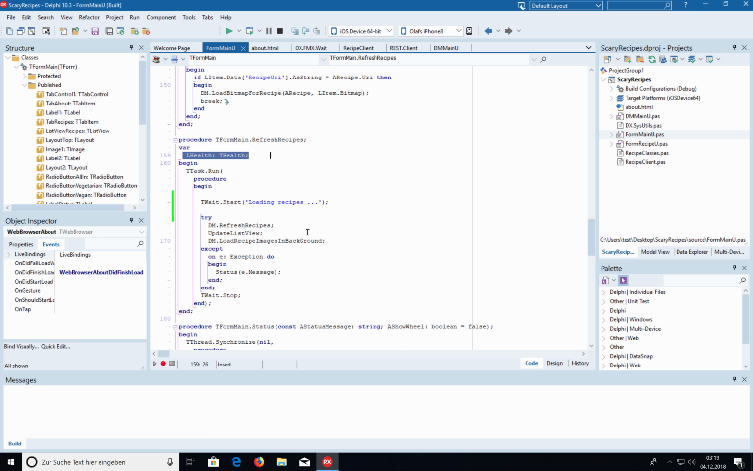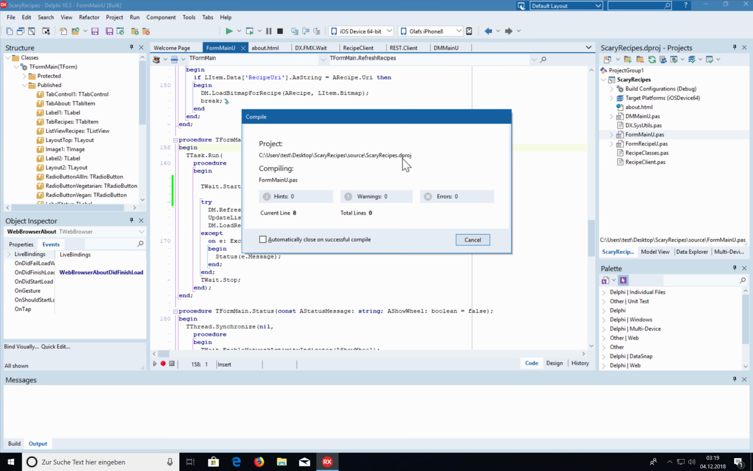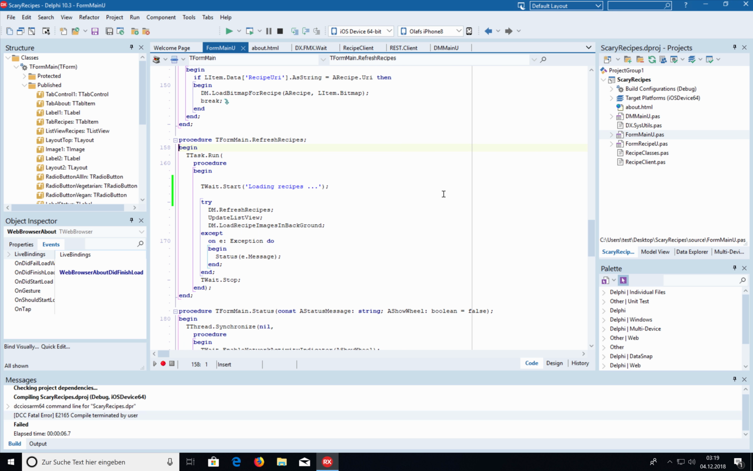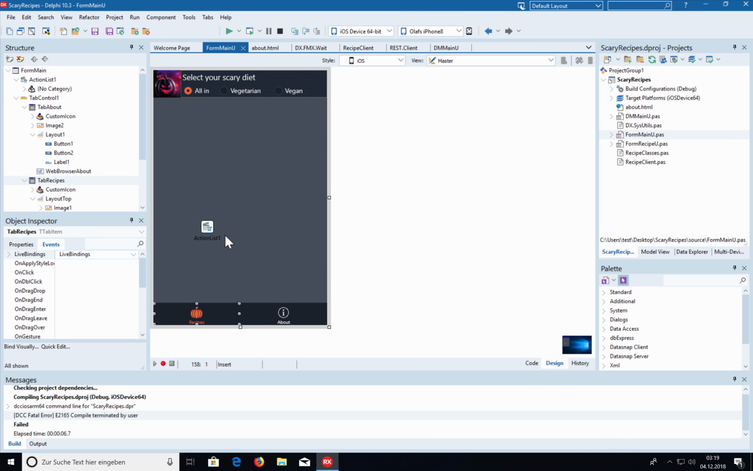The actual health variable is not even used in here, as you can see. So we could actually put that one out here. So it should still compile. Okay, it does. So let's have a quick look at the way where we are actually putting in the health. Health is all in, vegetarian, or vegan.